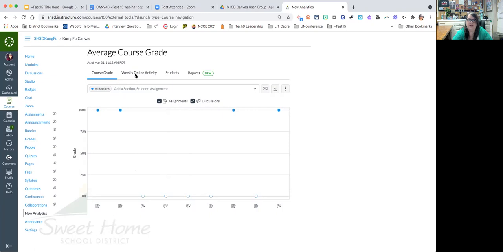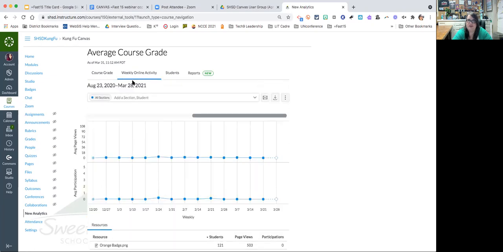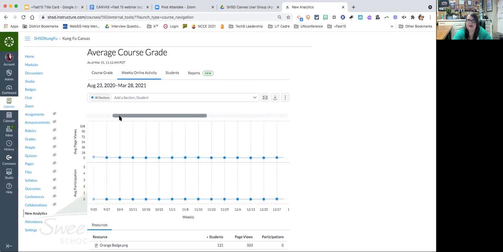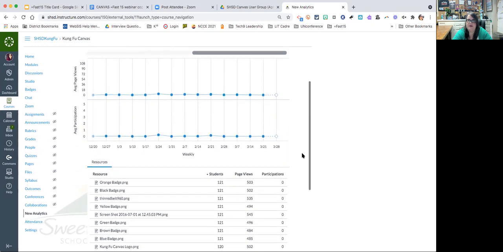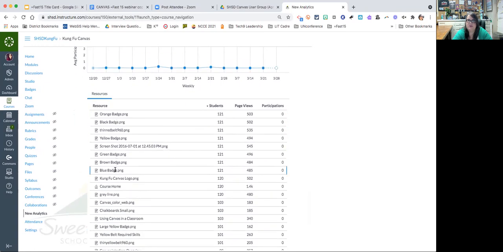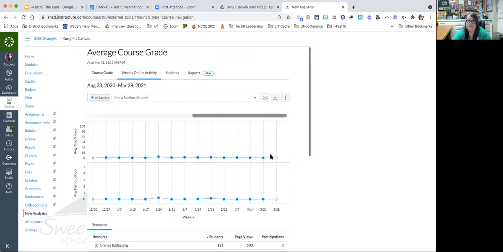Okay. Weekly online activity. Again, this shows you for student participation, a historical snapshot. You can scroll back through the beginning of the course and see the different activity. You can look at individual resources that you have, how many times those have been viewed. Again, you can search by an individual student or an individual section if you have that set up.